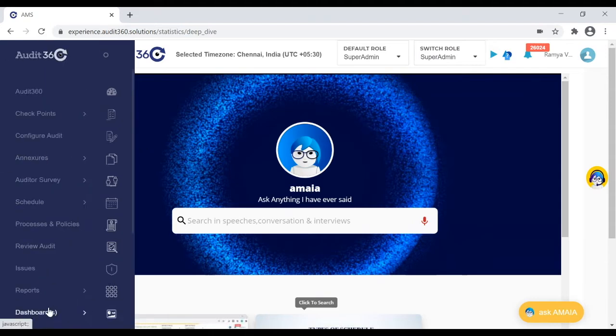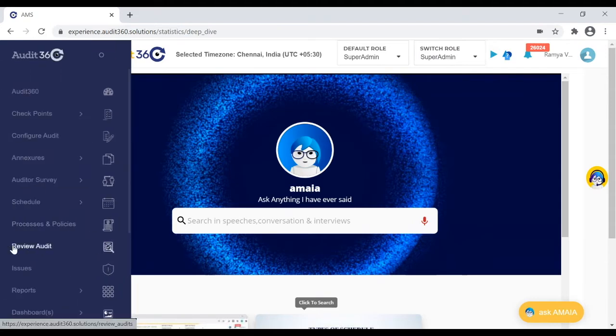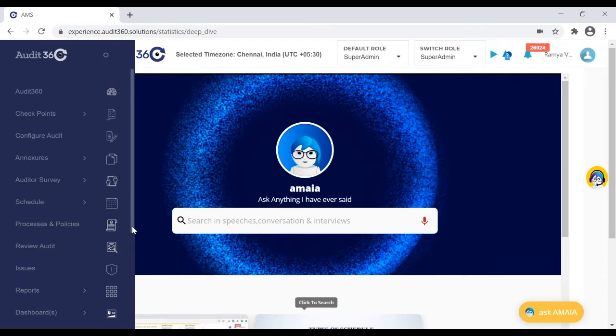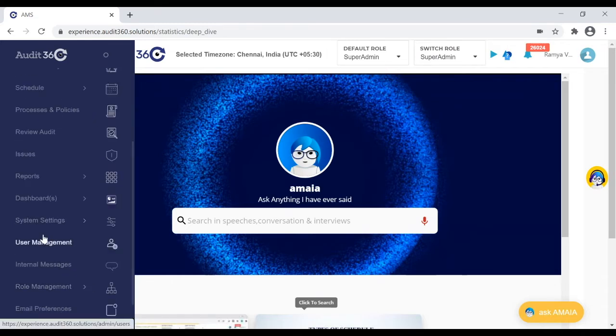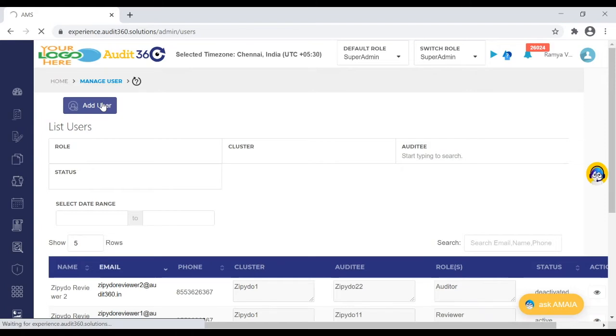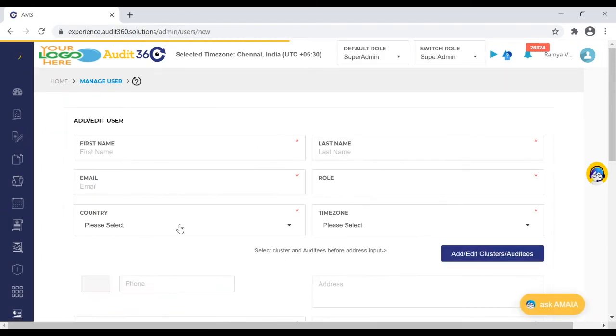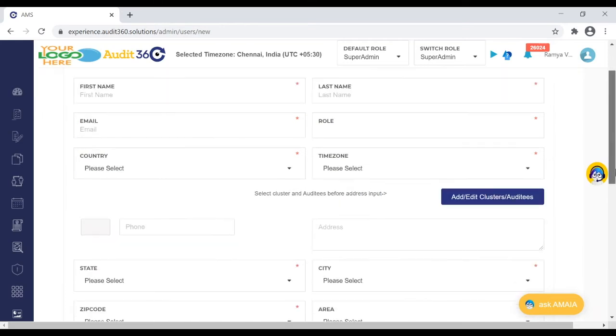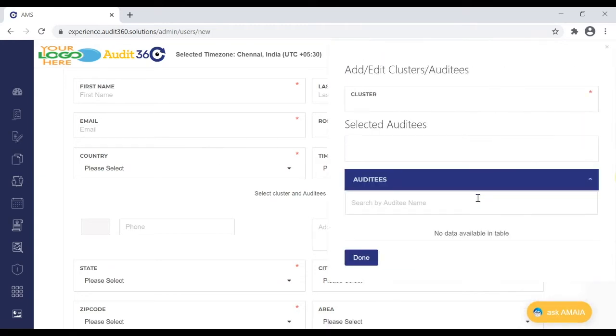The next feature was on user management. So I'll just come to the user management. The user management module is available only with the super admin. In user management, when you add a user, earlier we used to have a tab where the cluster mapping was done. Now there is a change in the screen where we are bringing in add and edit cluster auditees. You can give the relevant information of the user, and you can click on add or edit user.